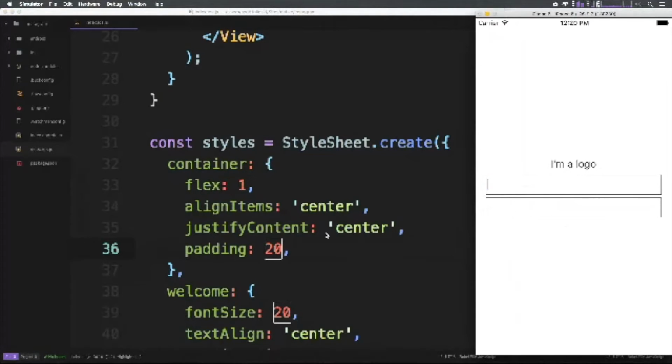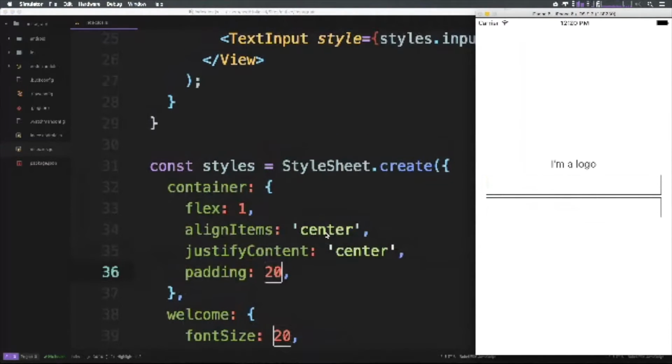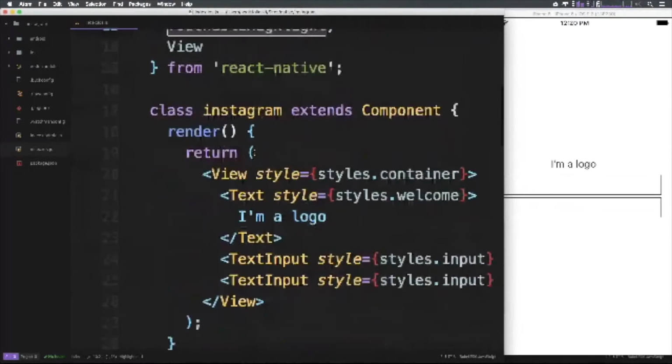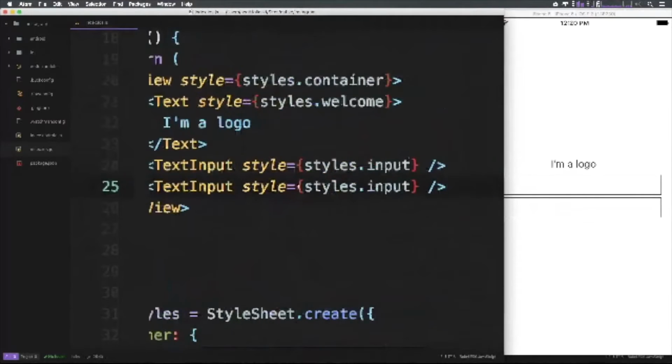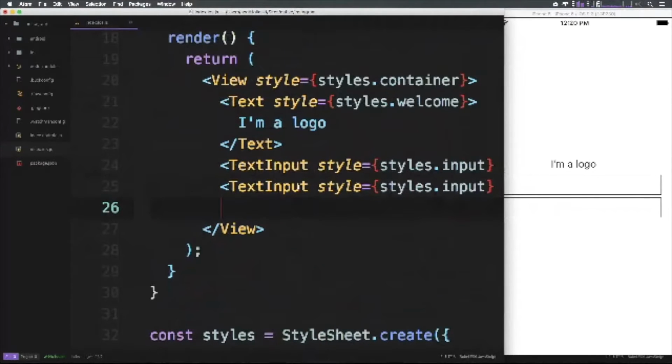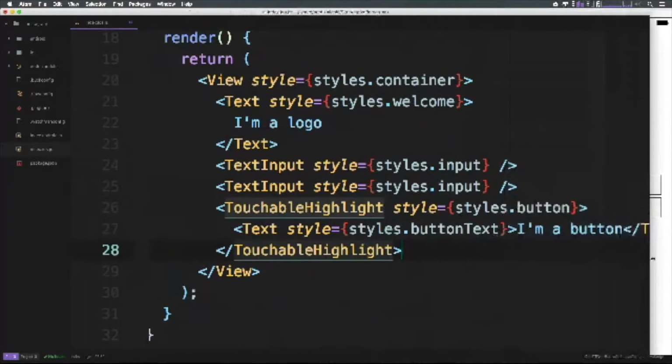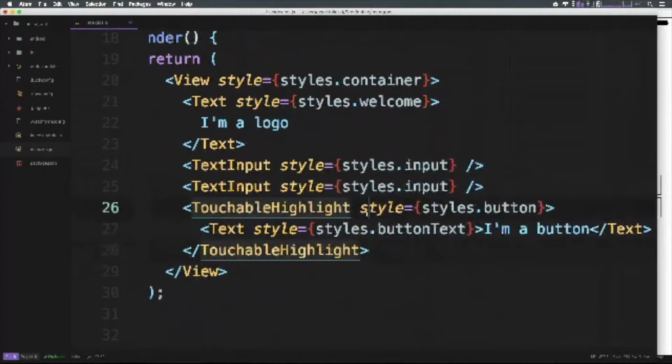Now, one thing we want to do is add a button here. We want to go ahead and have a touchable highlight, which is essentially what you use for a button. So I'm going to come in here, and actually I already have this code, so I'm just going to copy it so I don't have to type it live. And expand this.